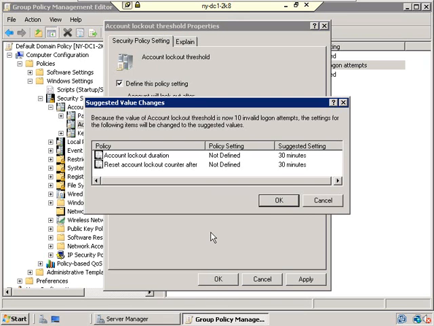So after 10 invalid logon attempts, you'll notice here when I clicked OK, it gave me some additional suggested value changes. Because the value of the account lockout threshold is now 10 invalid logon attempts, the settings for the following will be changed to the suggested values. Right now, our account lockout duration, how long a user is locked out before they can try again to get back into the system. The suggested setting for this is going to be 30 minutes. I'm going to recommend probably more like an hour, but you can specify that depending upon what your best guess is. A lot of times the suggested settings are just fine too.